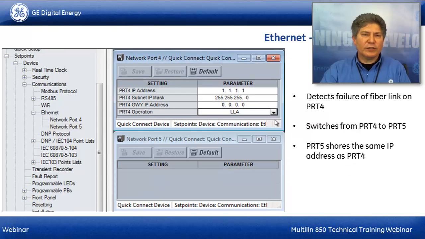The link loss alert, basically what happens here is this. This acts like one of our other products, where one port is active until there's a break in the communications, then it automatically switches over to port 5. So one port is active only at one time. Both ports share exactly the same IP address, subnet, and all the other information that we have here. If we have a break in port 4, it automatically switches to port 5. If it recovers the communication in port 4, then it automatically switches back to port 4.